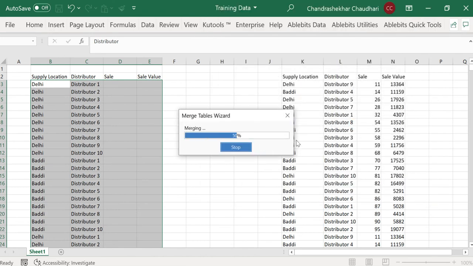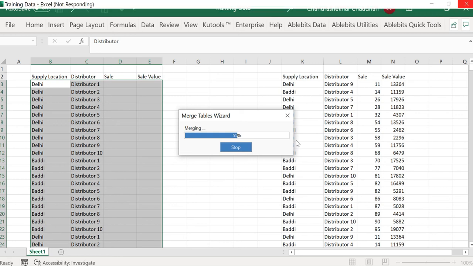And now you can see these 90,000 rows, how quickly it has managed to merge. It is merging because I had asked it to create a backup. It is going to create a backup of this Excel sheet. And now let's see after merging how it is going to throw up the data.